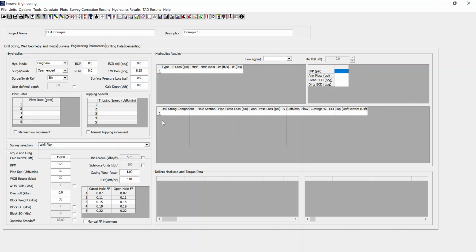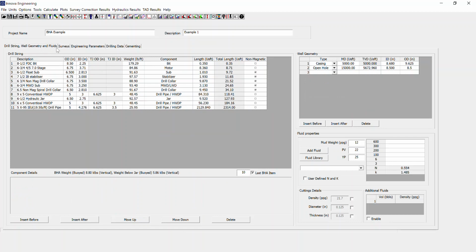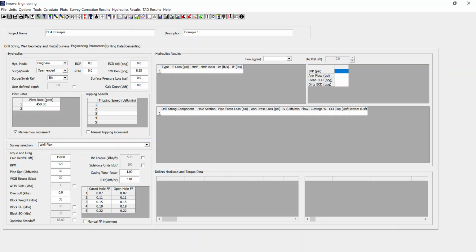In this case, I'm going to input 450 GPM. Again, that does a manual increment, or you can run it at 1 increment. If you have it as 1 increment, the flow rate at the top of the list will be the flow rate used in the torque and drag analysis. If you're using the automatic increments, it will be the flow rate in the middle of the list that is used in the torque and drag analysis. Okay, so we've input our drill string, well geometry, fluids, our surveys, and our engineering parameters for the torque and drag calculation.